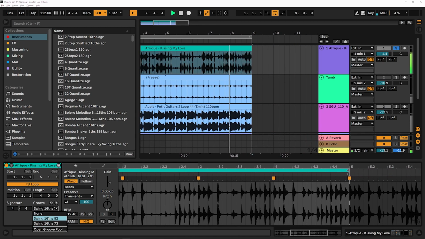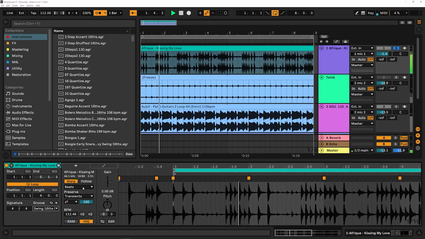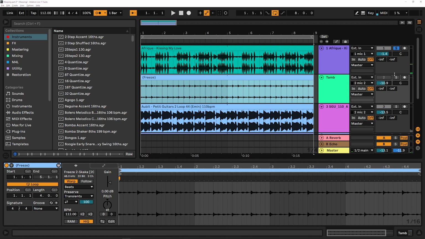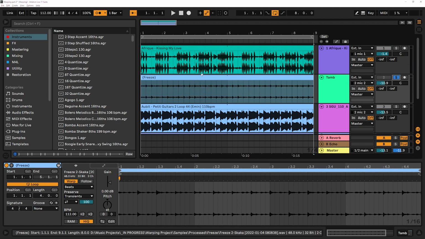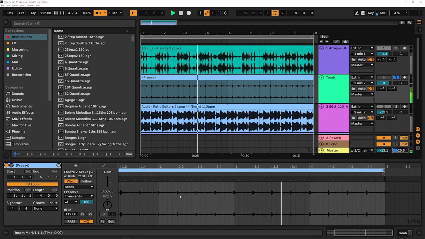Hear the difference? One is very straight-laced, and the other one has some swing to it. Let's listen to it on this very clearly just 16th note tambourine. That is unbearably quiet. Here comes the swing.